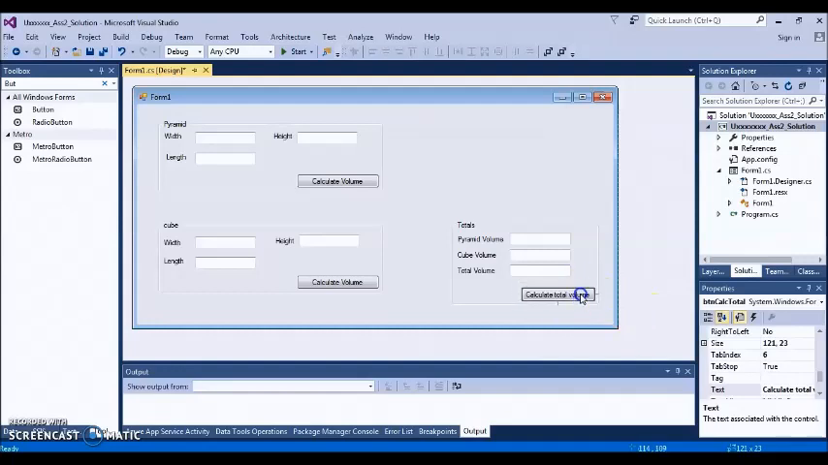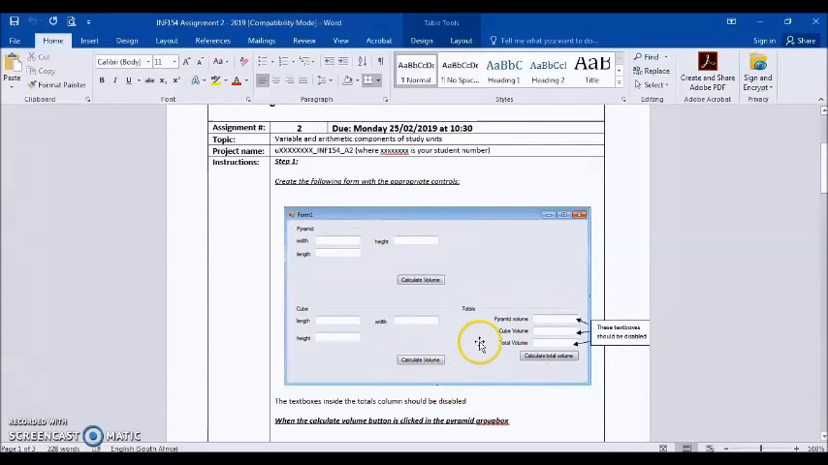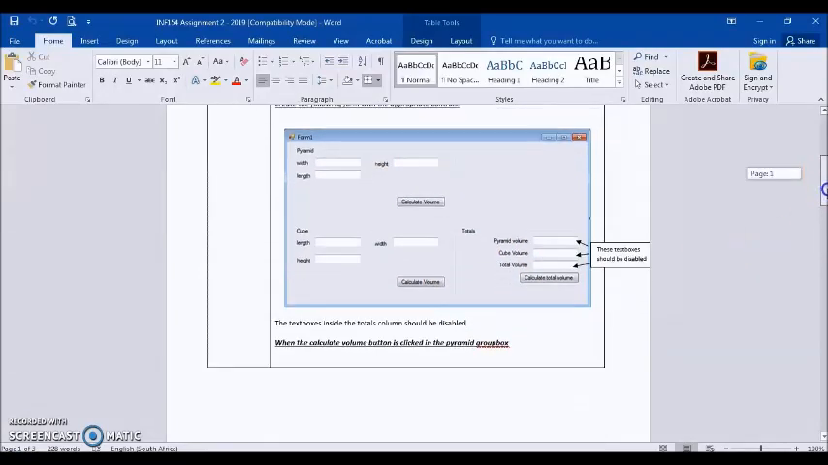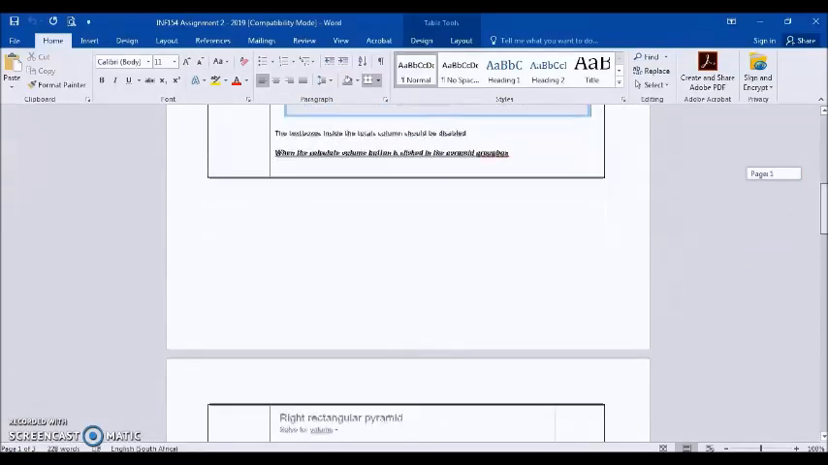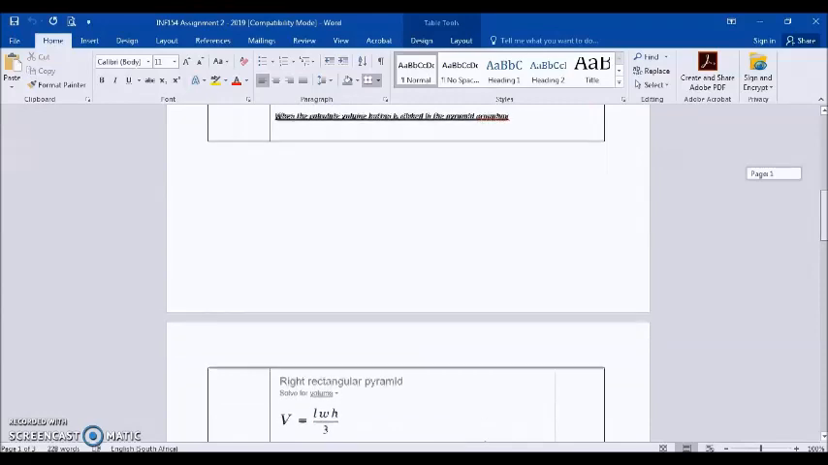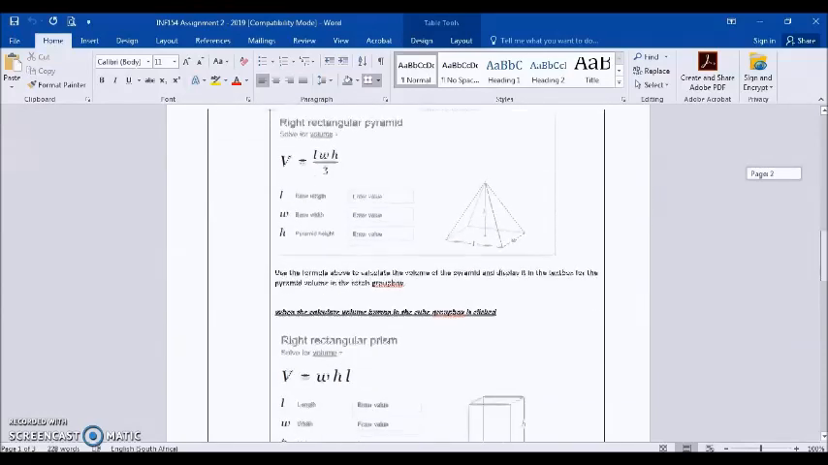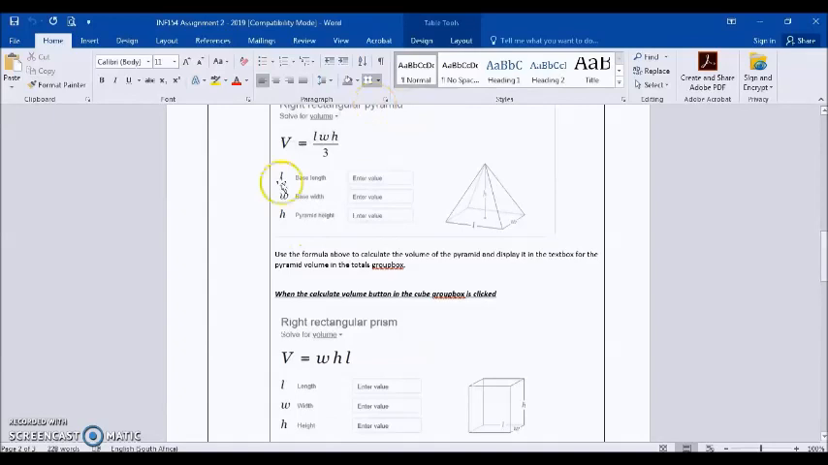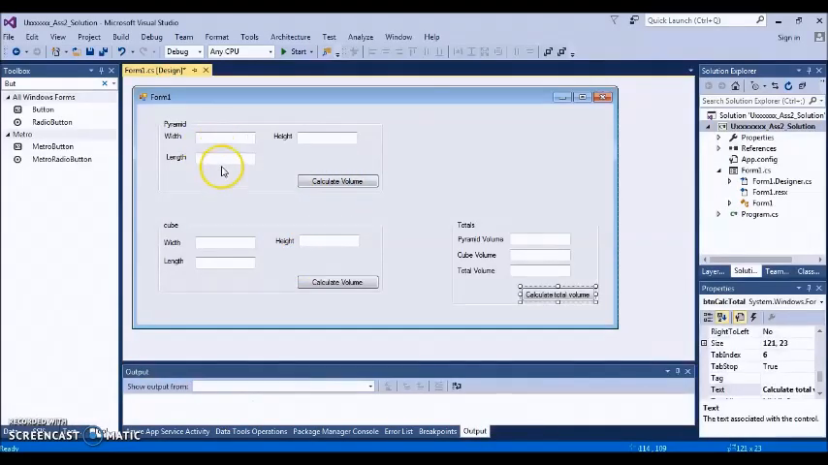Alright, and now we have our form designed. Let's make sure it looks similar to that. The next set of instructions says when the calculate volume button is clicked in the pyramid group box, we use this formula to calculate the volume. Length times width times height divided by 3. Okay, so we got a length, we got a width, we got a height.